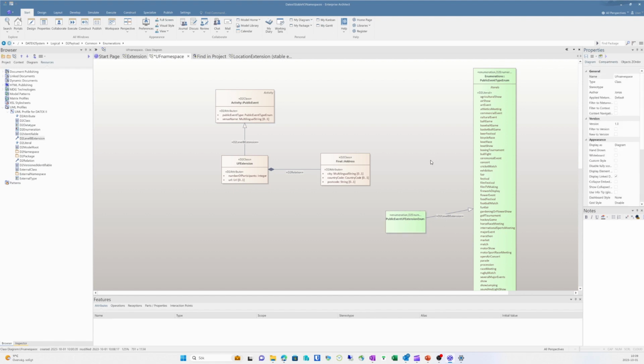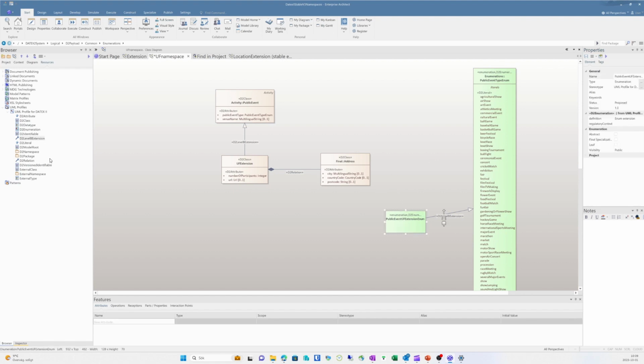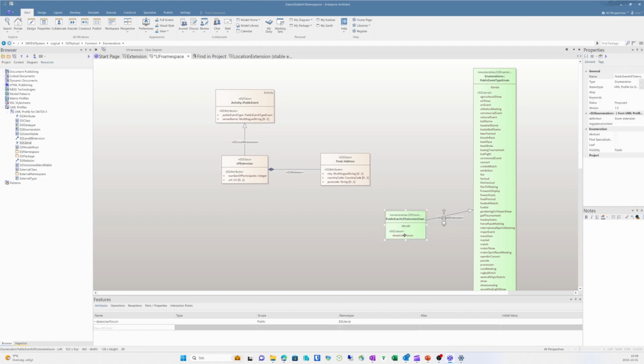Just put something in. And then we add our literal. So we select from the resources, from the UML profile, D2 literal, drag that onto the enumeration, and call this DATEX user forum, with no type. It's okay. And here as well, we should get the order number filled in.